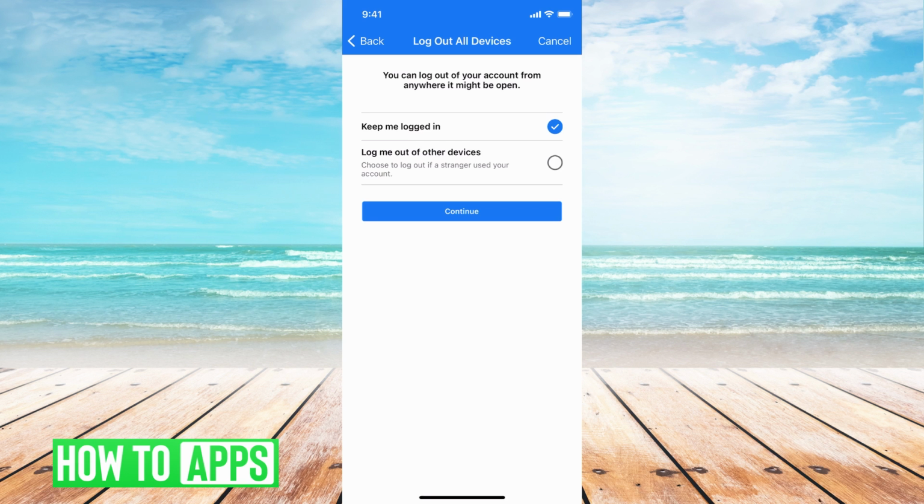But if you have no idea why you're not being able to log in and you know the password is right, I would say log me out of other devices so that anybody who has your information, who's logged in and perhaps changed your password, doesn't have access to your account anymore. And then you can hit continue.